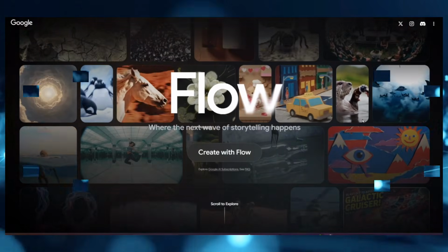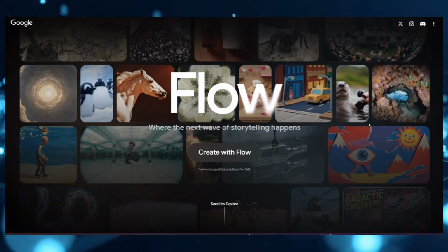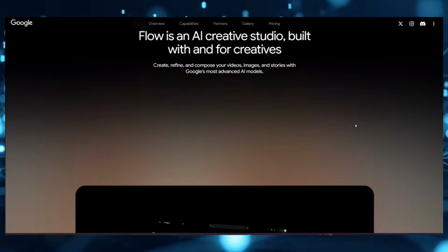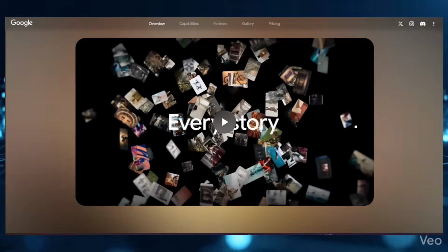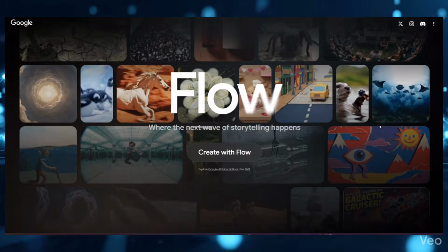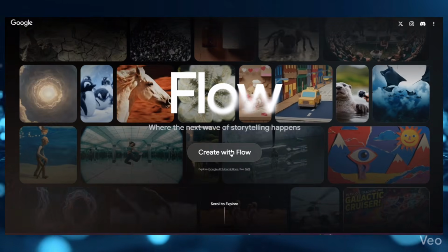To create a text-to-video using Google's Flow AI, start by navigating to the Flow landing page. This is Google's AI Creative Studio, where you can see high-quality examples of what their advanced models can produce. To begin, click the Create with Flow button.